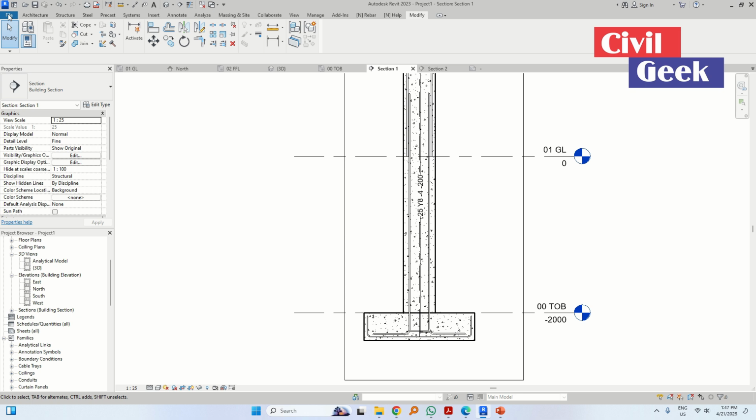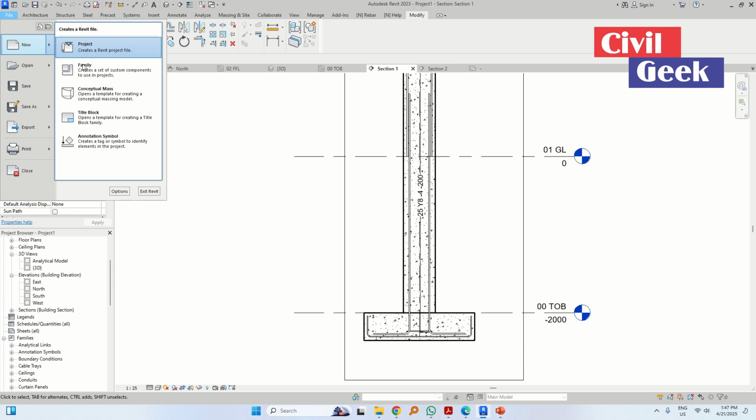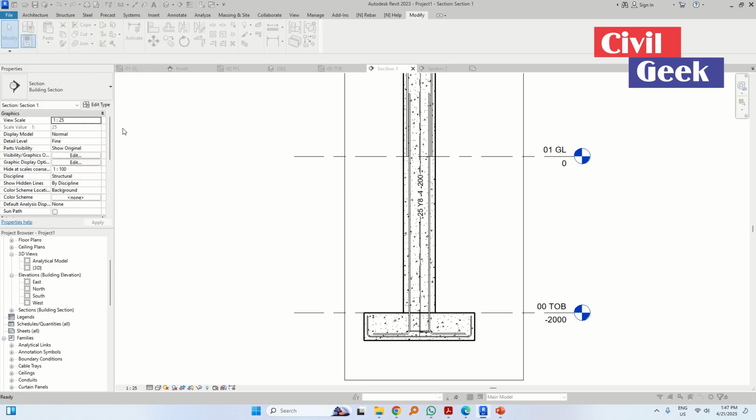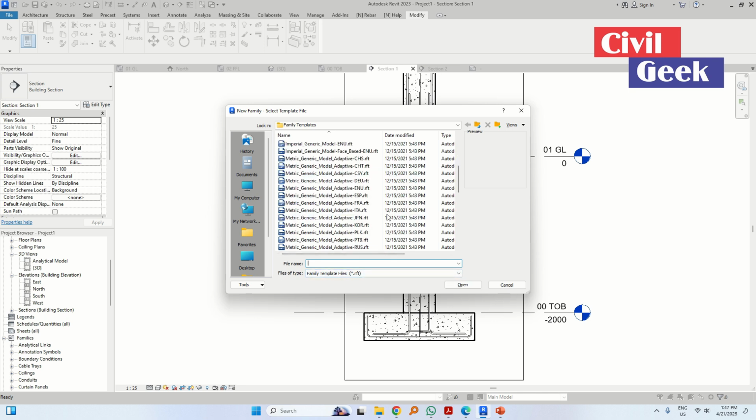You can create your own tags by doing this. You go to new here. Instead of choosing a project, you go for a family. Then under this family, you select the kind of tag that you want. This is a generic base. What we want is more of a rebar. These are imperial, these are metric. Let me go for something that is very close to a general one. Let's see which one is good.